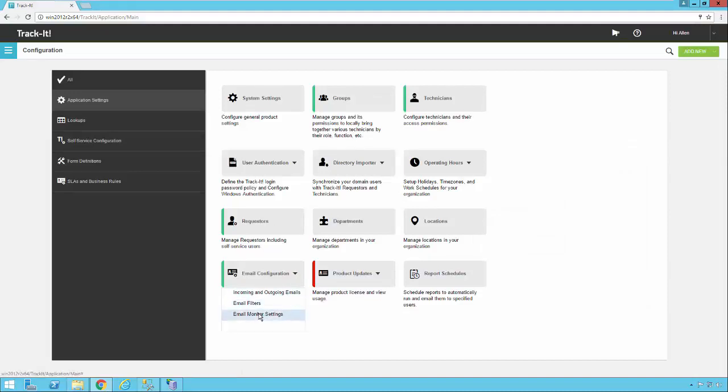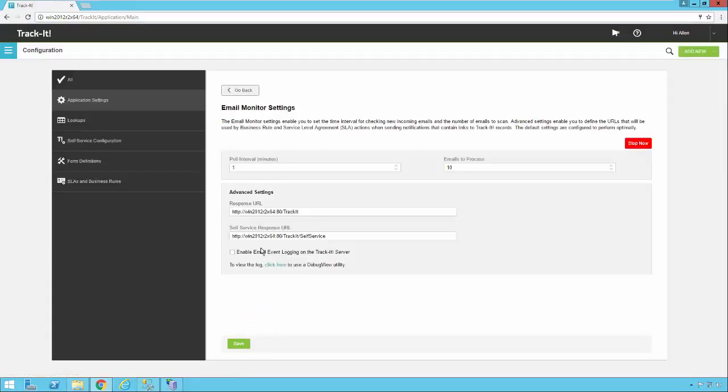And the last thing we want to look at real quickly here under email settings is email monitor settings.